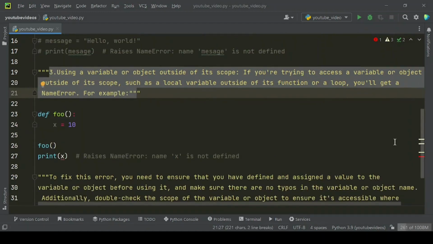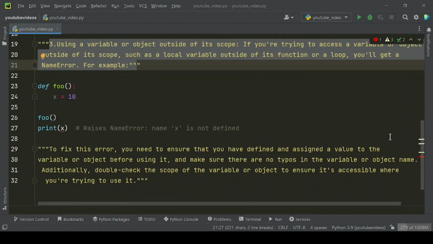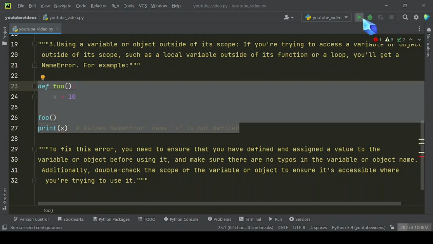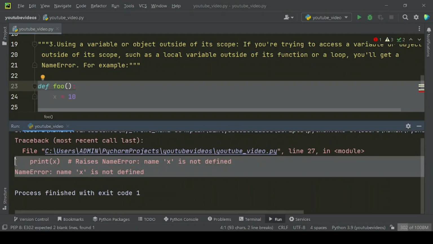3. Using a variable or object outside of its scope. If you're trying to access a variable or object outside of its scope, such as a local variable outside of its function or a loop, you'll get a name error. For example, now let's run this example code. Here is the output you will get.